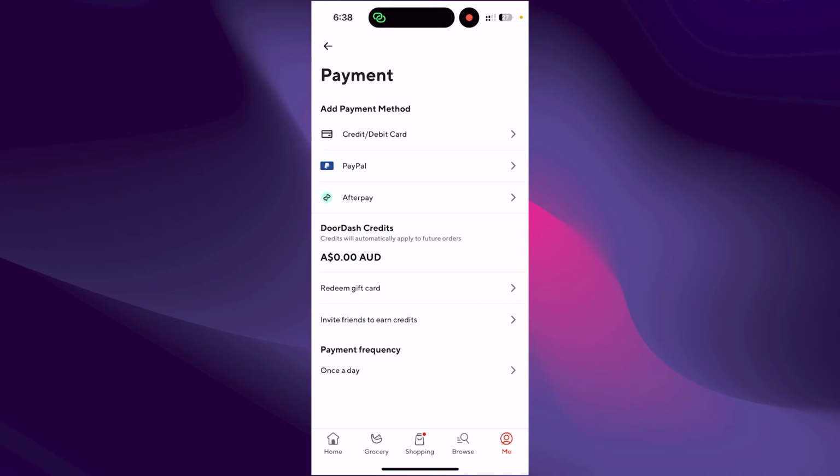You can select PayPal, Afterpay, or credit card or debit card. So these are the available payment methods offered by DoorDash. You can click any of the payment methods, and now if I select PayPal, you will have to enter your PayPal email and connect it with your PayPal account. And Afterpay, it's the same thing. You will have to connect your email and the DoorDash account that's being linked with Afterpay account as well.